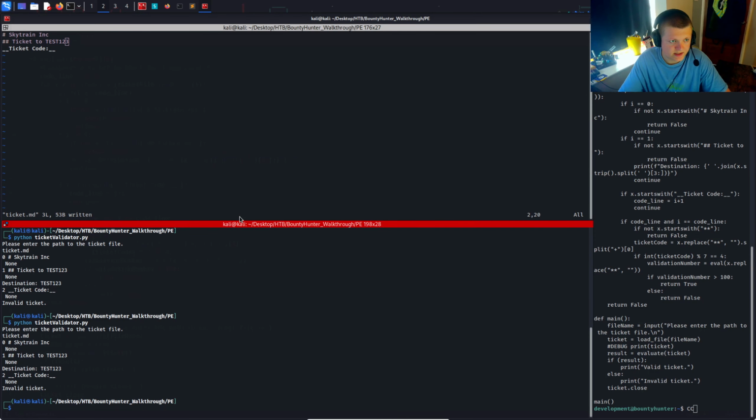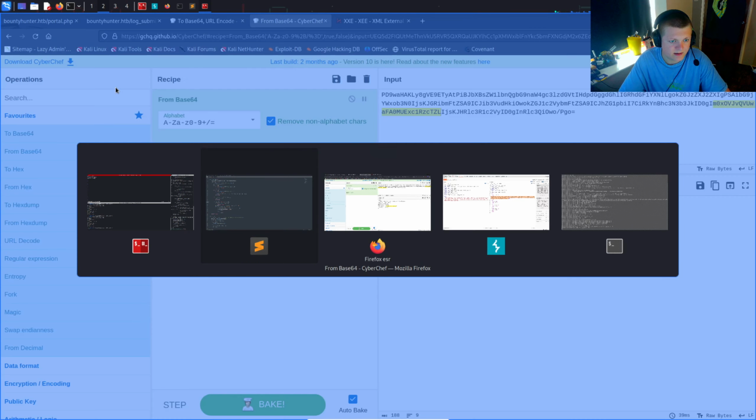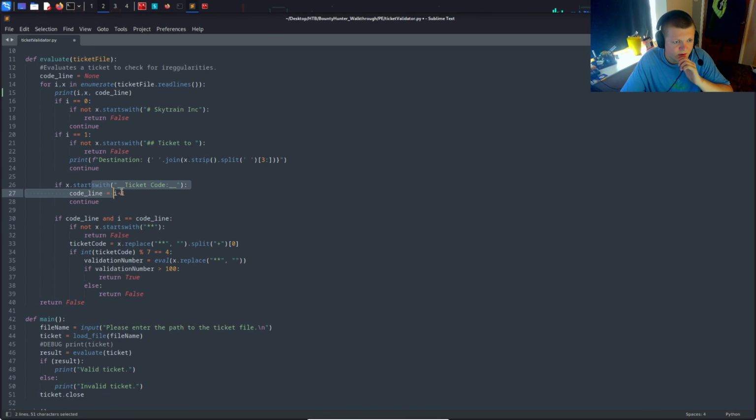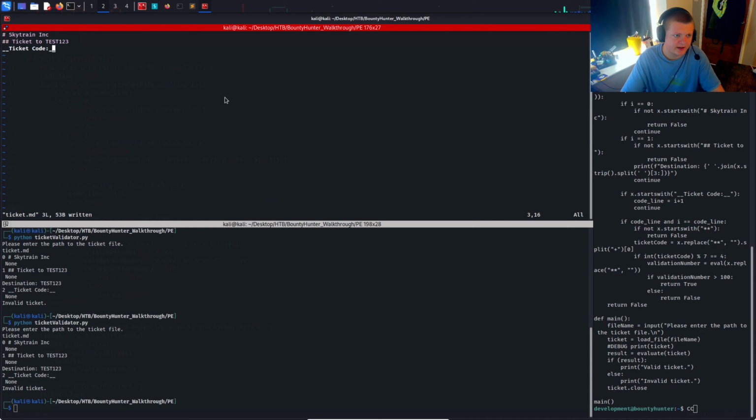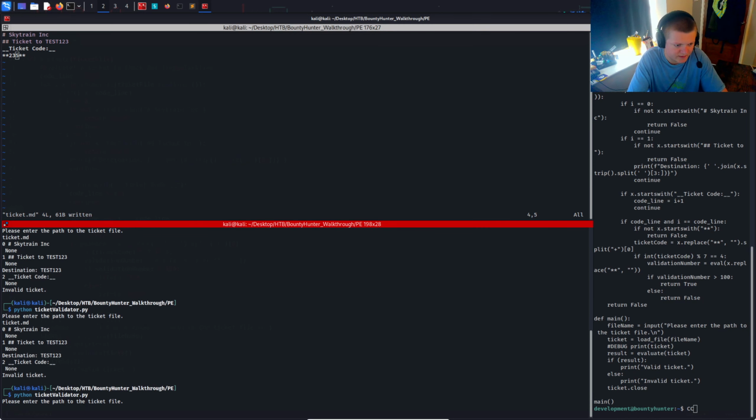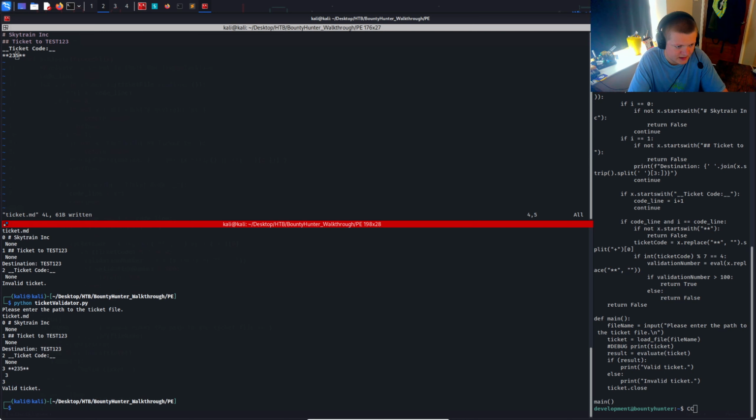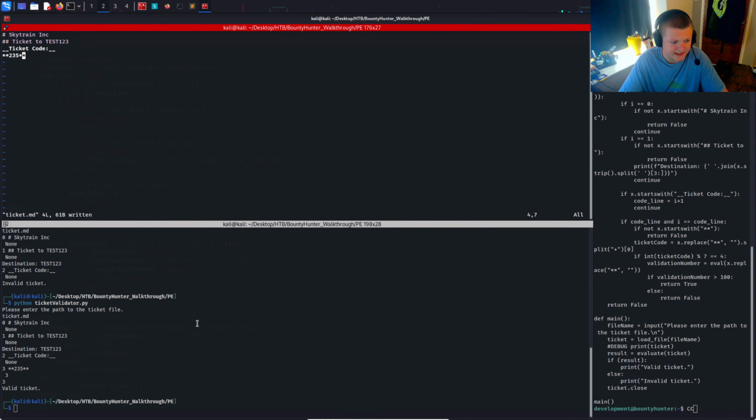So what we can do is starts with code line equals this. Or maybe it's the line after. So let's try the line after. Let's change this to, and we'll just put a random number in here. Let's just say 235. Let's see what this does. Python ticket.md, and it is saying it's a valid ticket. So that's strange. We can put 235 and it says it's a valid ticket.